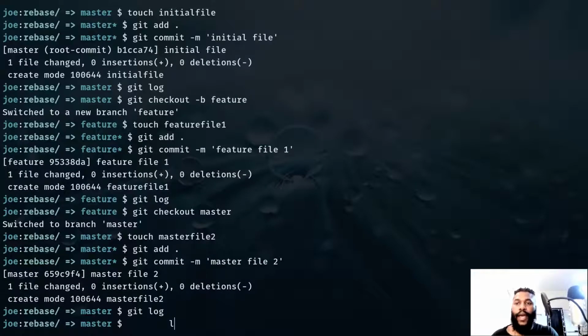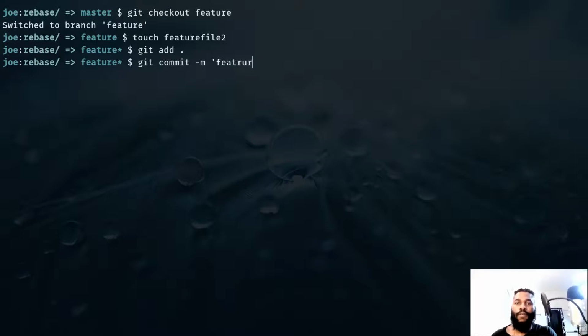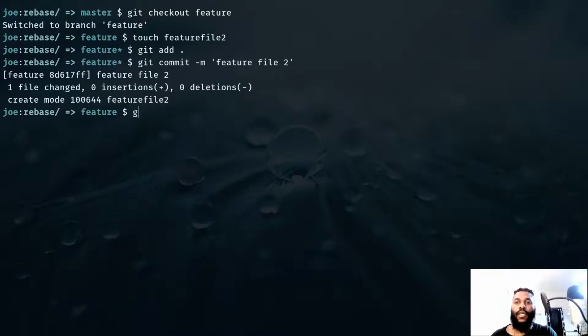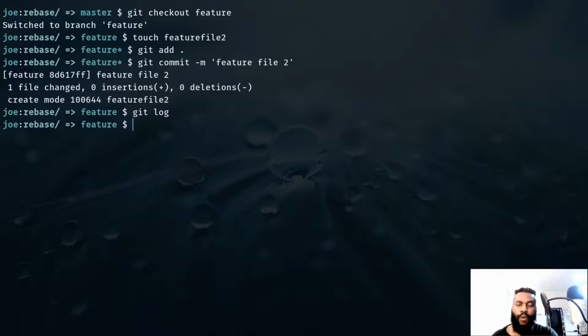Now let's check out feature again, and let's say touch feature file 2, and git add, git commit, feature file 2, and git log. Okay, so we have the initial file, feature file 1, feature file 2. Again, everything is still working the exact same way as it did before. So what we're going to do different is the git rebase. So git rebase master.